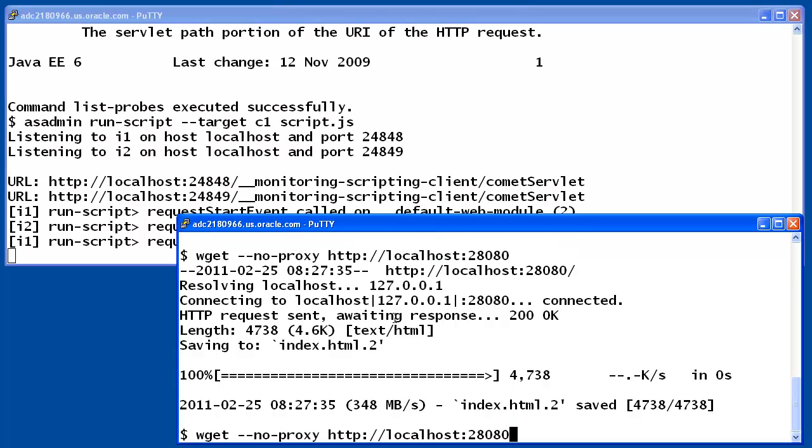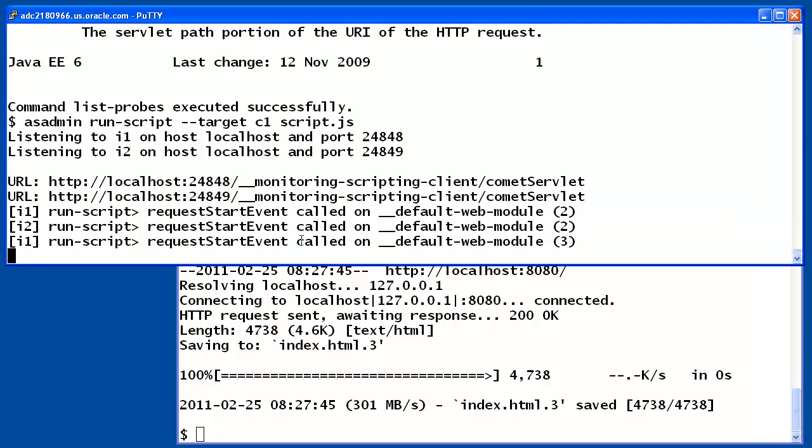If we go to the DAS, which is listening on port 80, notice that it does not trigger an event because the script is not running on the DAS. It's only running on the instances. Okay, so we've run our first script. Let's run a little more complicated script.